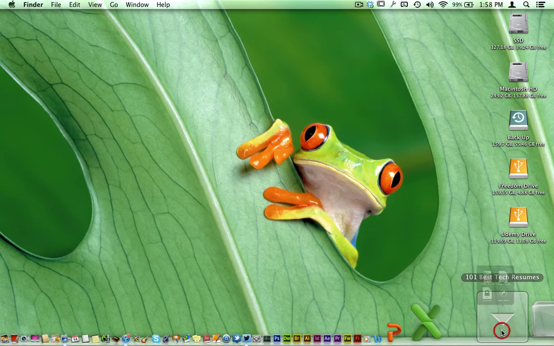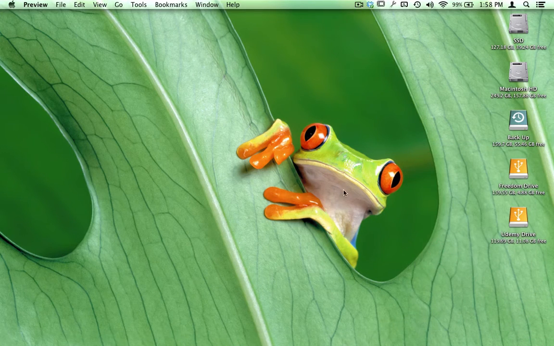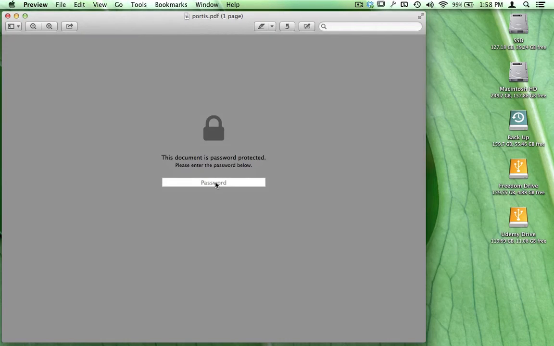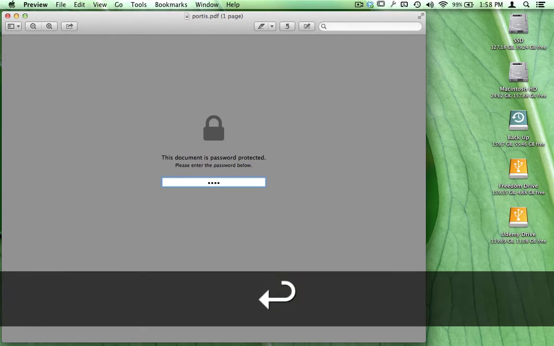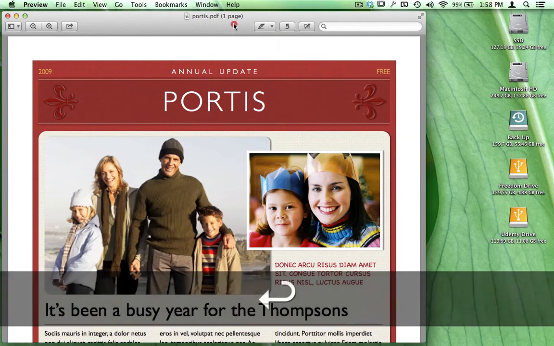So when I come over here, I click this right here, I click the PDF. So now we have to put a password in. Imagine we emailed out this document. So we put in the password 1234. We hit enter, the document opens up.